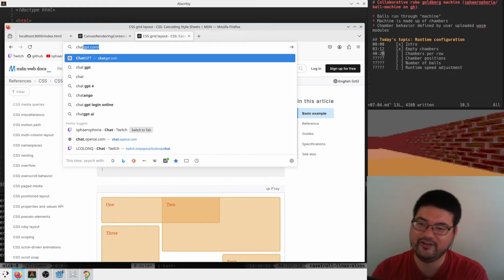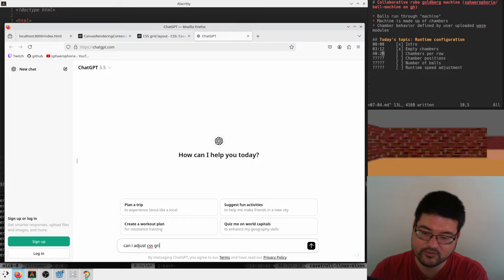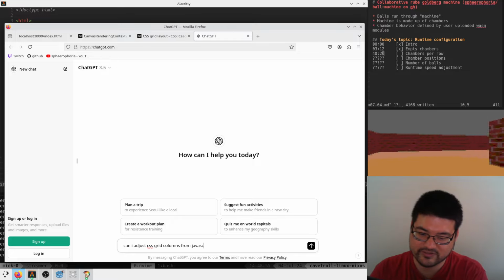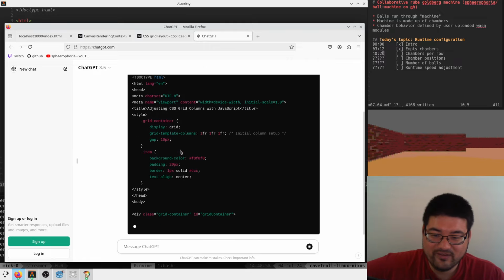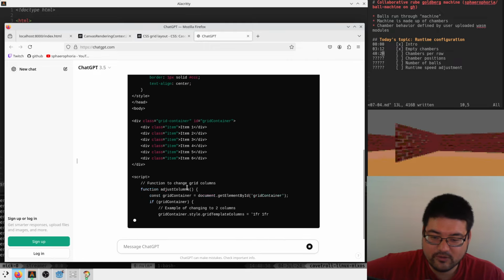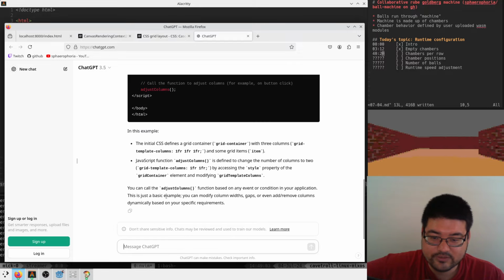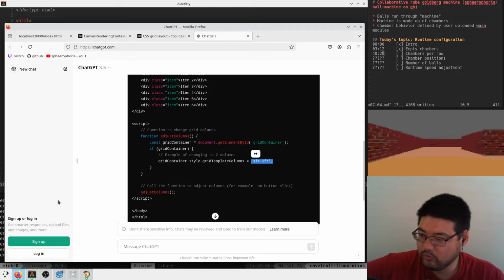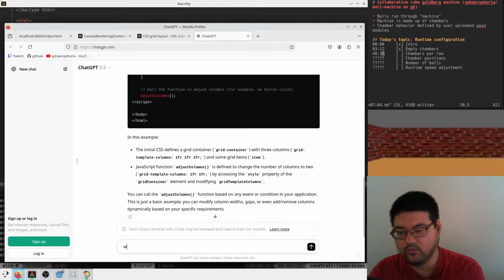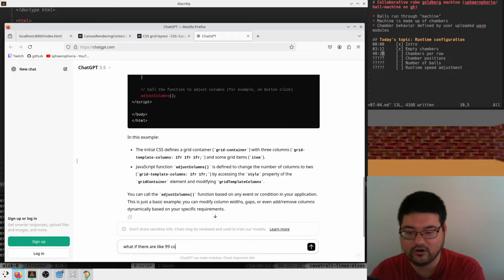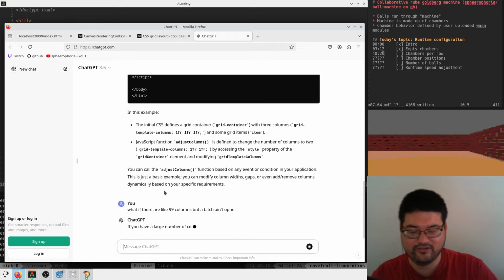Can I adjust CSS grid columns from JavaScript? Okay. Yeah, okay. Example of change to 2 columns. Okay, so do I really just have to repeat the string that many times? What if there are like 99 columns, but a bitch ain't one?